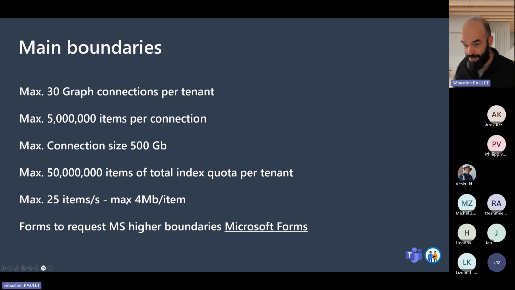And another important limitation is that it will only index 4 megabytes per external item, meaning that if we are indexing a file share, for instance, only the first 4 megabytes will be indexed per document. So this is only the first pages, for instance, of your document that will be indexed. Be careful about that.